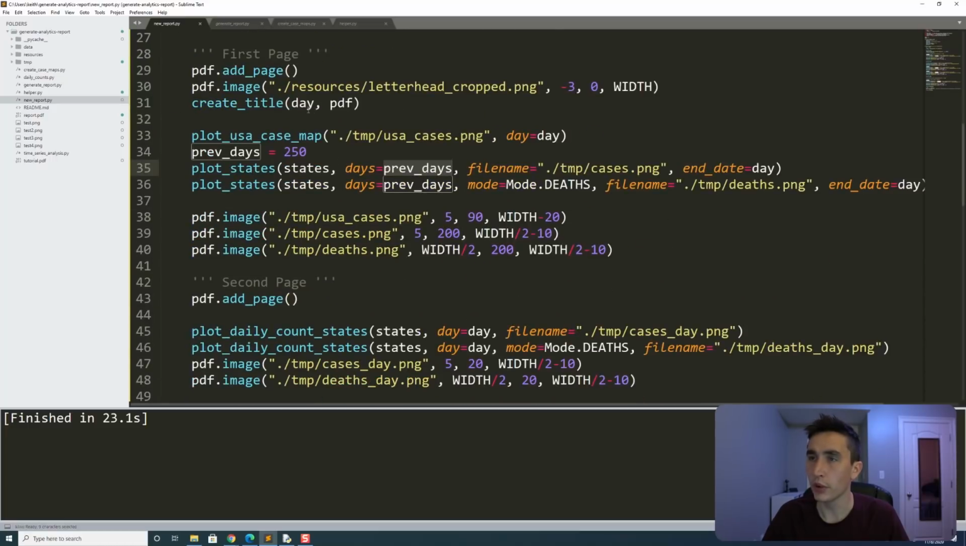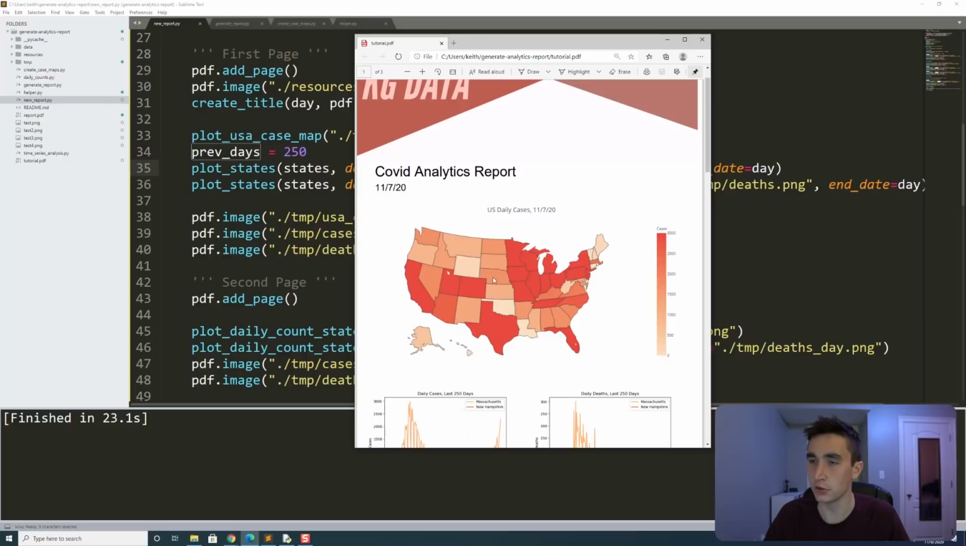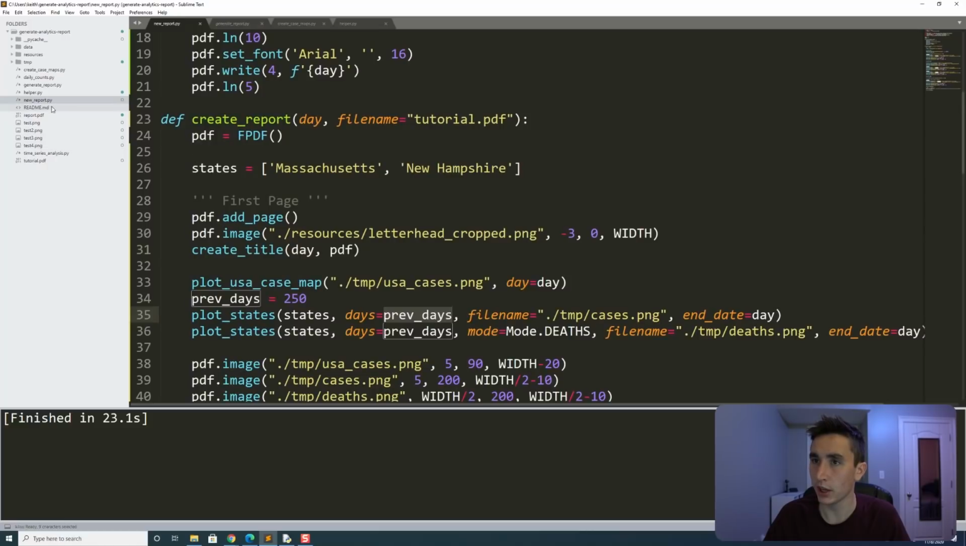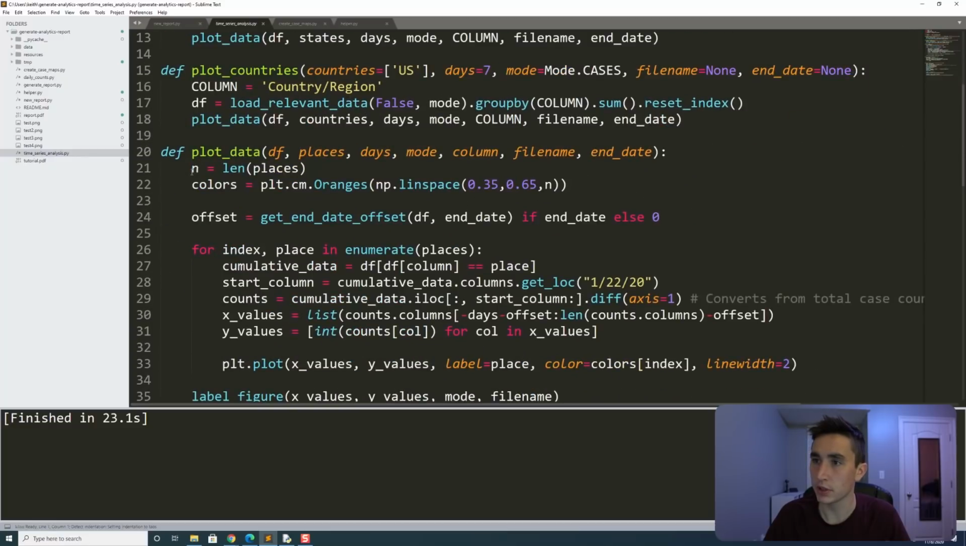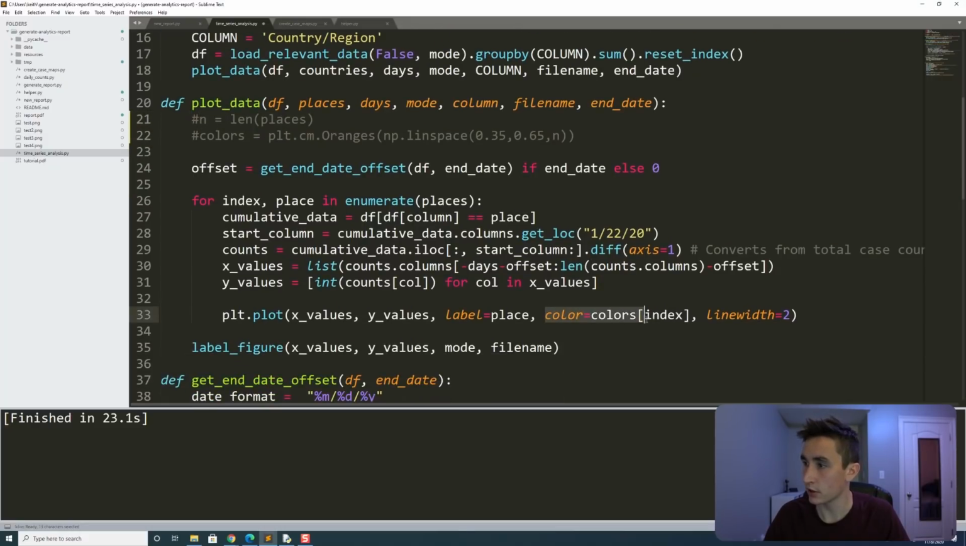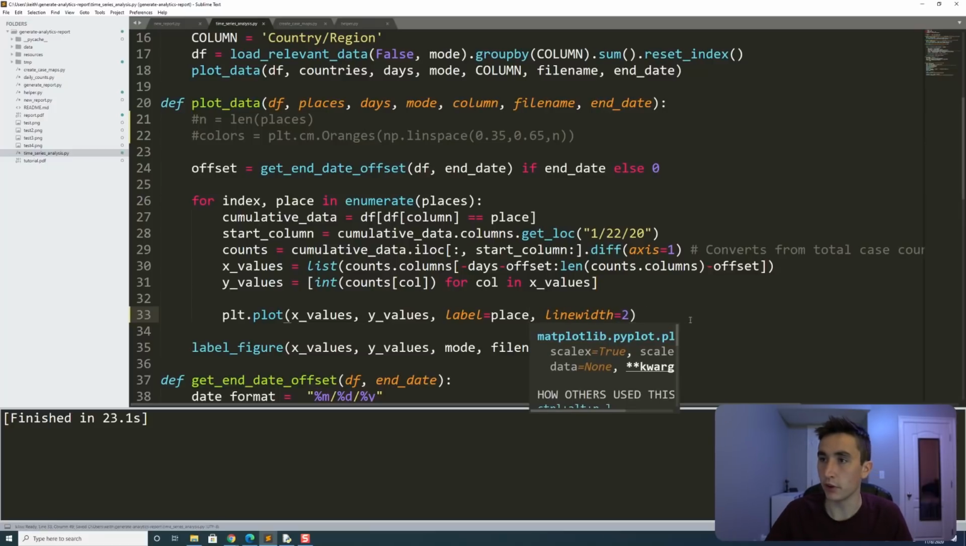One thing that you might be curious about is how the colors look like they do. If we look at that report, the colors are very similar to this peach color that's being used in that United States map. That's happening if we look at the time series analysis. There are these two lines here that are getting orange colors from an orange spectrum. If I uncommented these lines and got rid of colors right here, that would use the default colors.